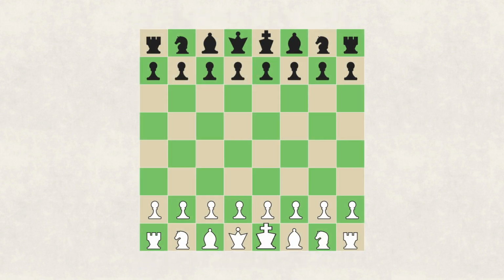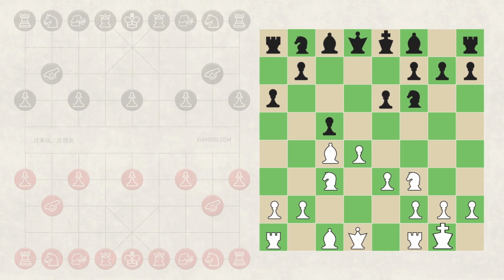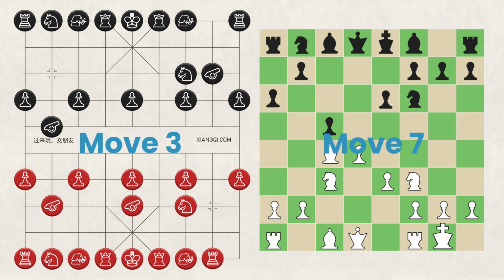An important step in the development of your board in international chess is castling, which is not possible in Xiangqi. Because of the importance of castling and the prerequisite moves required to enable this option, it often turns out that rooks end up being developed slower than other pieces. Chariots, in contrast, are often activated much earlier relative to their chess counterparts.